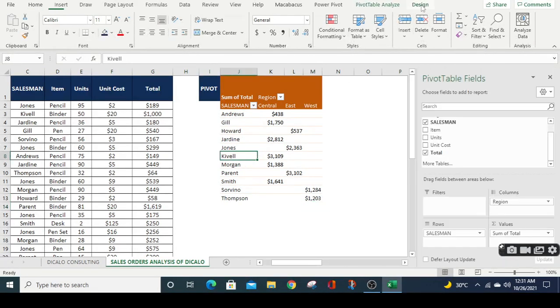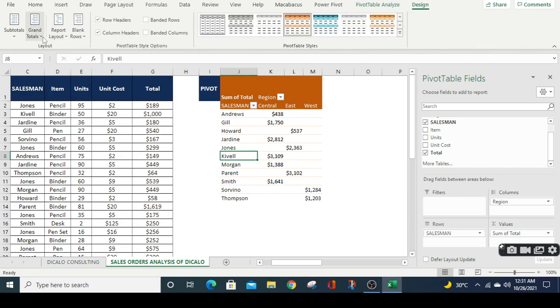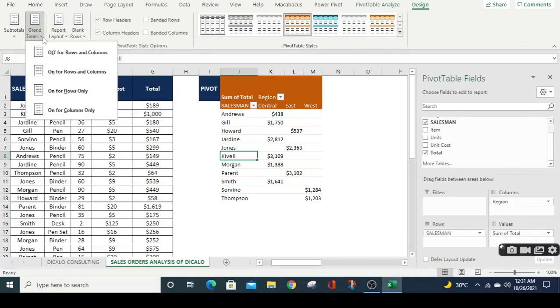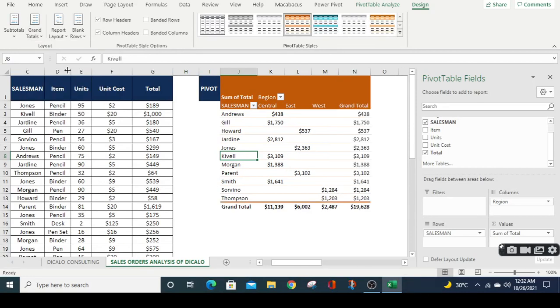You go to Design and then you come to Grand Totals. Let's assume that we want the grand total to appear on both the rows and the columns. You select the second one. You see, automatically now you realize that our grand totals have been incorporated at the level of the rows as well as the columns.